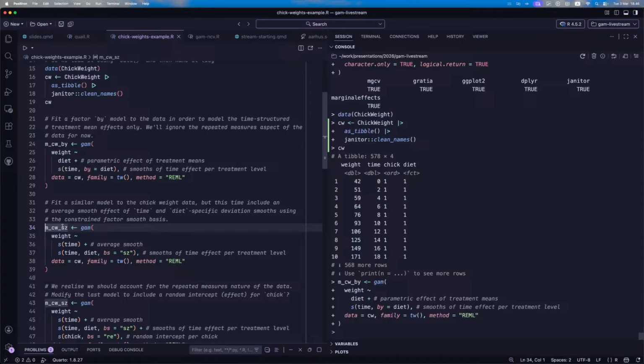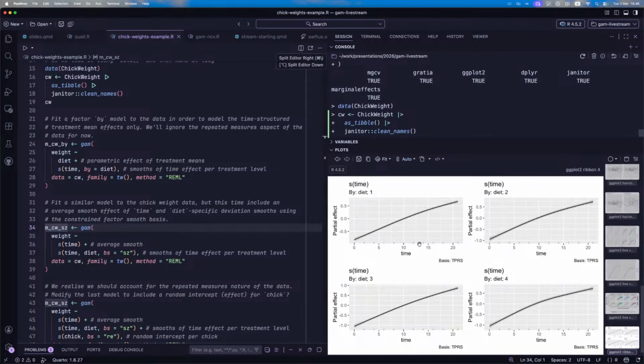And we can have a quick look at what that model looks like. So we can use gratia. If we draw that model, then this is what we get here. This is the growth rate for diet 1, diet 2, diet 3, and diet 4. And these are partial effects. They're shown on the scale of the link function.